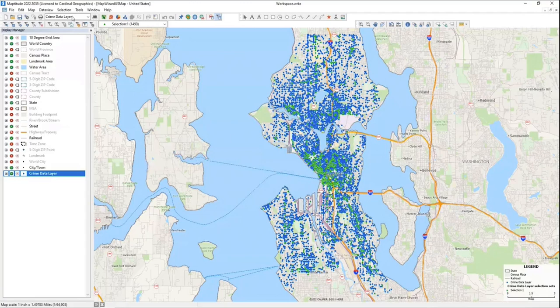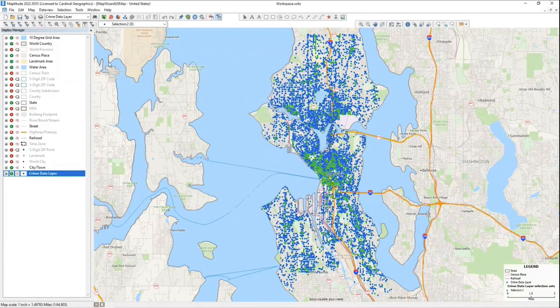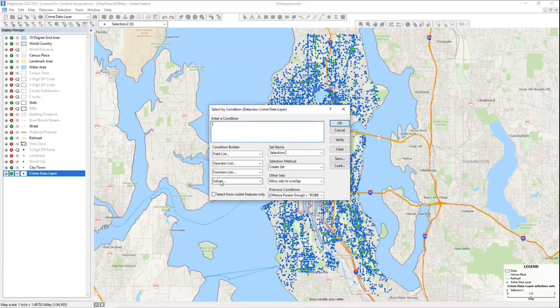Then we're going to create another selection set, selection set number 2, and we'll make that color purple. We'll go back into our functions, select by condition, and we'll do an operator list. The field is going to be date, and our operation is going to be between. For the first value, we'll use the date and change that to 9.1.